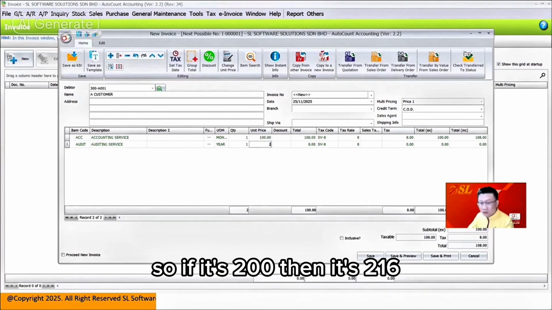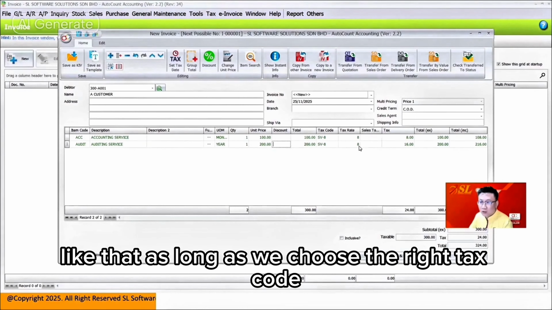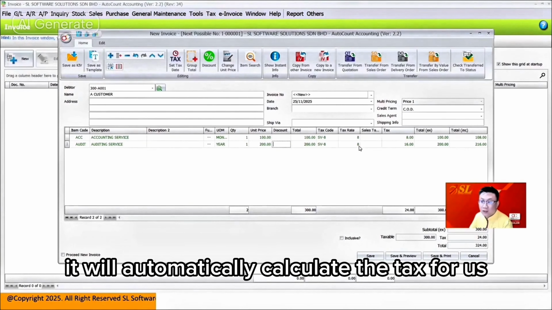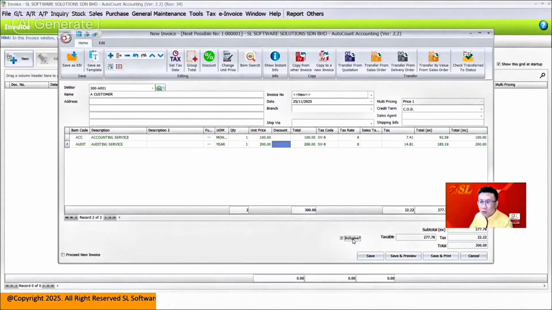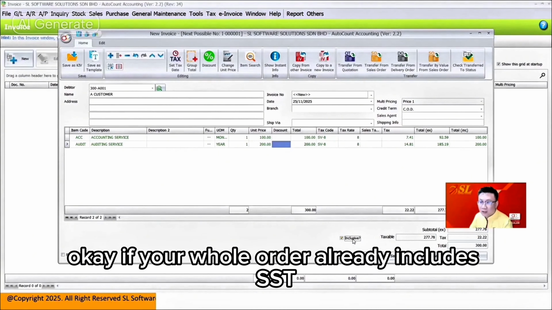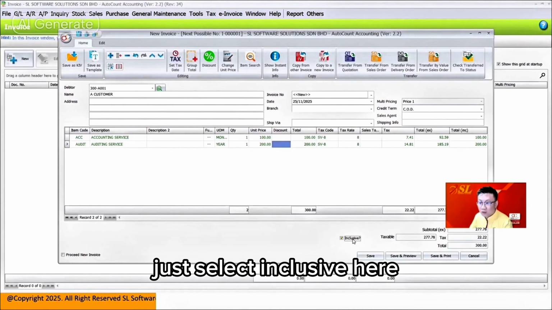So if it's 200, then it's 216, like that. As long as we choose the right tax code, it will automatically calculate the tax for us. If you are inclusive, then just select inclusive, OK. If your whole order already includes SST, just select inclusive here, OK.